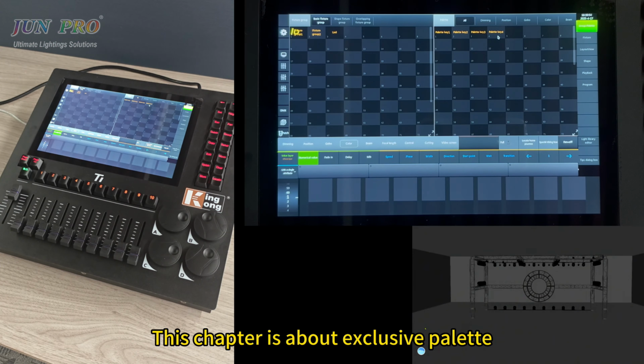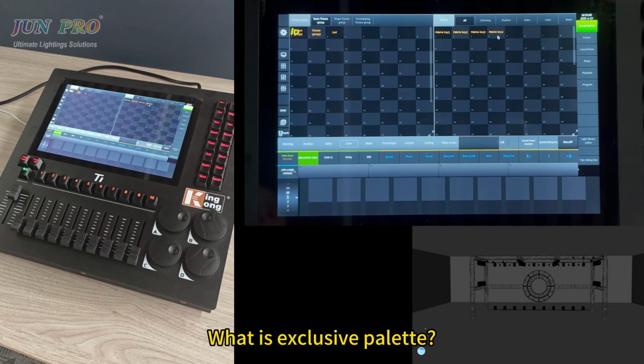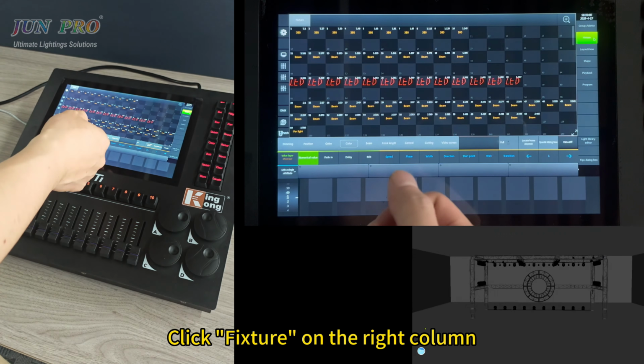This chapter is about exclusive palette. In the previous chapter, we explained how to create and store shared palette. What is exclusive palette? Click fixture on the right column.